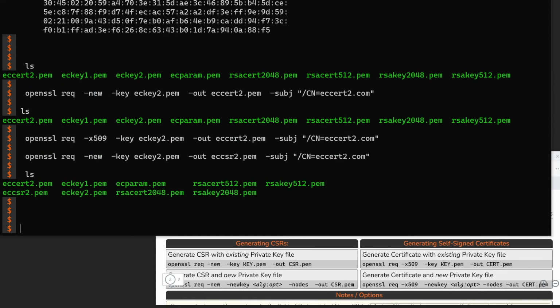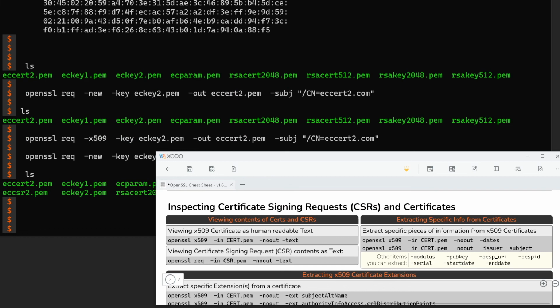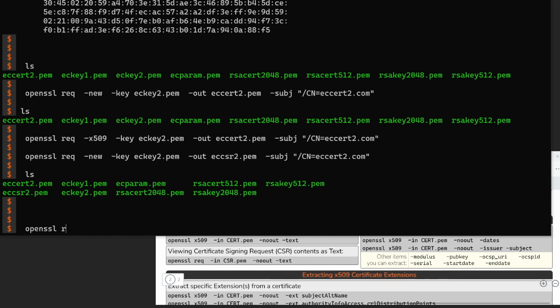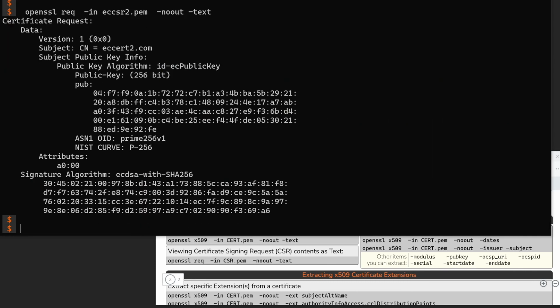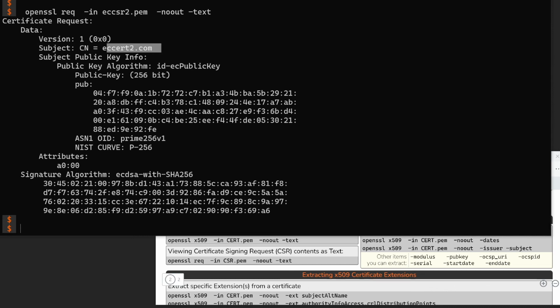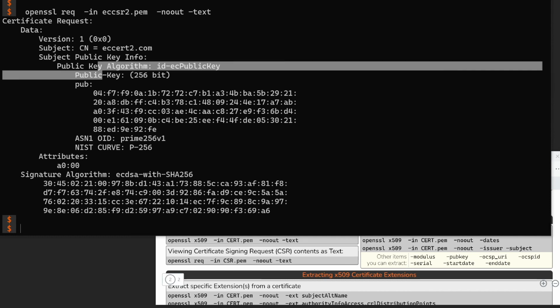And the CSR inspection command, again, in the cheat sheet, if we scroll down, viewing the contents of CSRs, it's this guy right here. So we'll do openssl req, we'll feed in the CSR we just created, -noout -text, and this is the content of the CSR. You'll notice the content of the CSR, there's much less to it. It just says, hey, this is who I am. Notice there's no issuer, because this CSR is what you give to the CA, and the CA adds the issuer field if they approve the certificate. Obviously, I don't own the website eccert2.com, so if I give this to a CA, they would promptly laugh at me and not give me a certificate if they're doing their job right. Right. But it's going to include my public key and stuff like that.